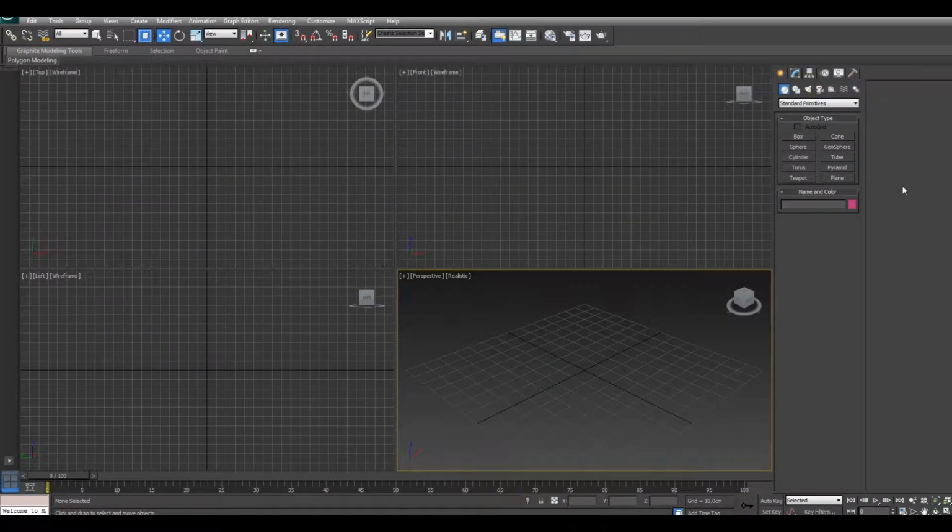Hello and welcome to this tutorial series on 3DS Max. We're going to be learning how to navigate it, we're going to be learning how to create objects and move them and rotate them and scale them, and hopefully create some very detailed models.